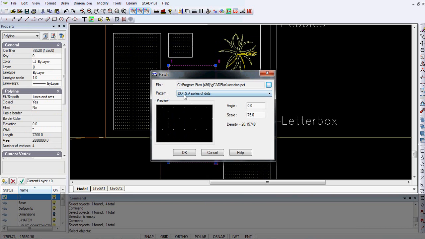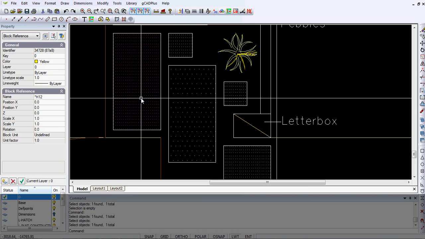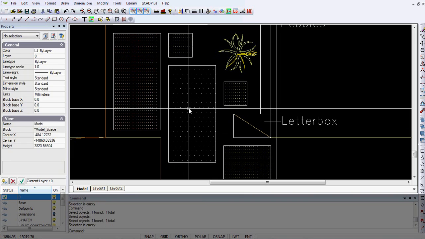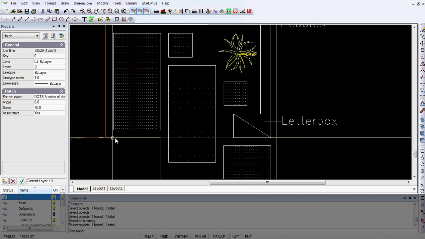I've been testing this, so I've got a pattern called dots there and a scale of 75, so I'll go OK. Now in goes the pattern. Now what we're trying to do is to match some of the hatching that's been turned by AutoCAD into a block. So we'll click there and we'll change the density a little.